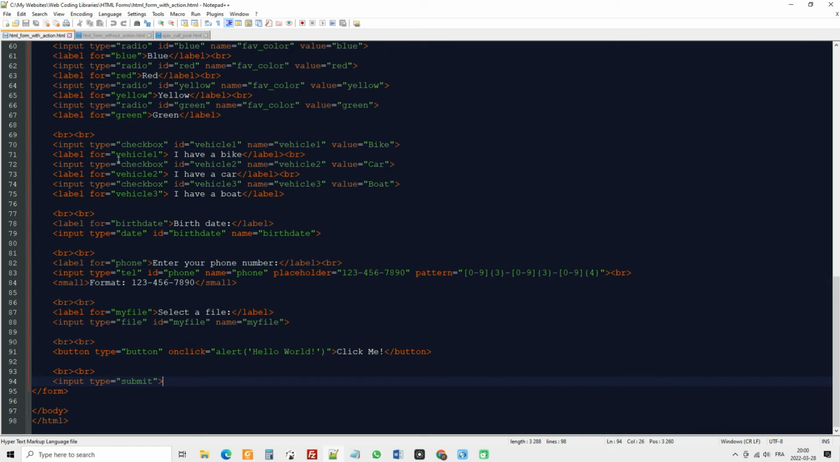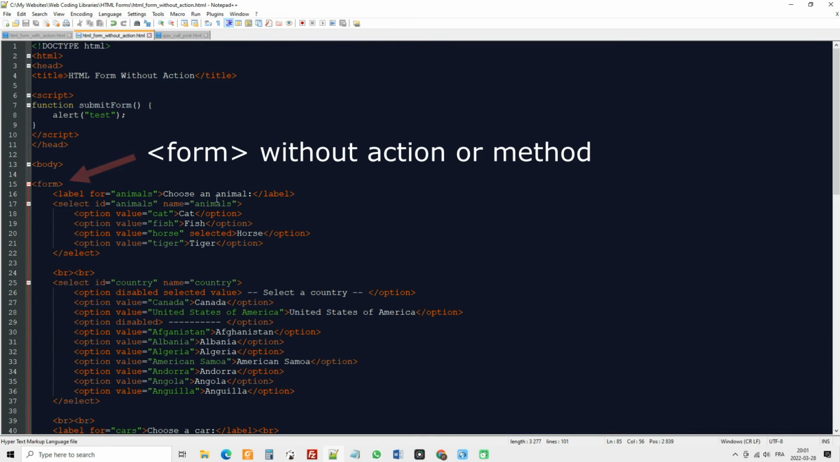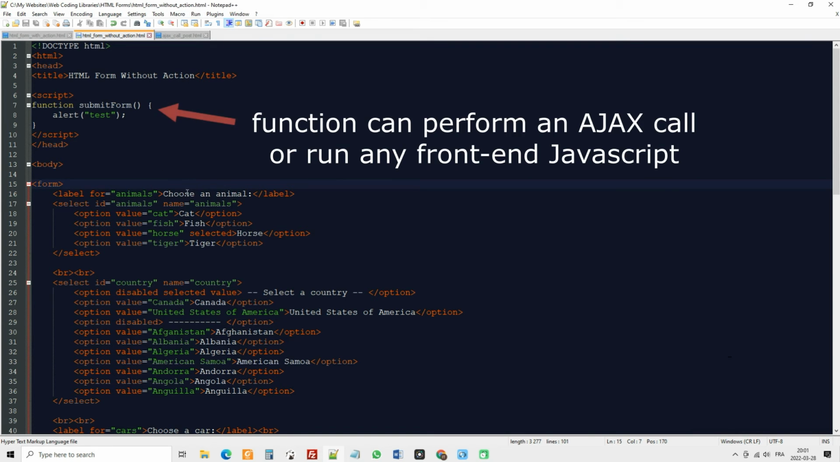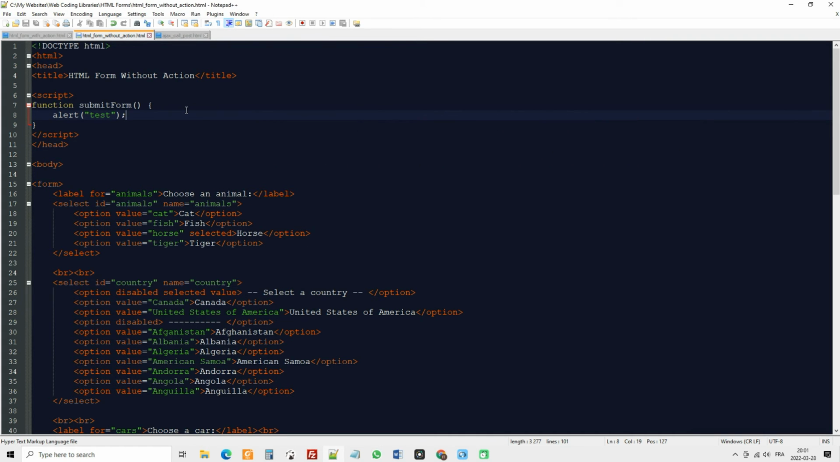In a separate HTML file, we're using a form without any action or method parameters. This one will use a regular button that calls a JavaScript function, which in turn will perform certain actions. Those can include an asynchronous call to a PHP file in order to interact with data, or it can be limited to front-end operations. Let's take a look at how we can set up a template for AJAX or asynchronous calls.